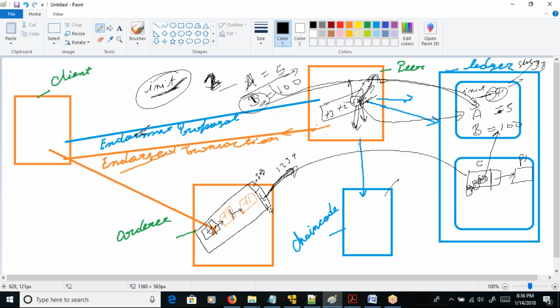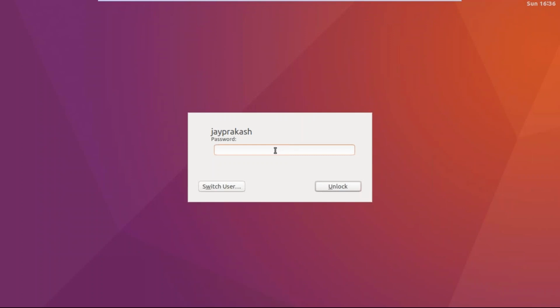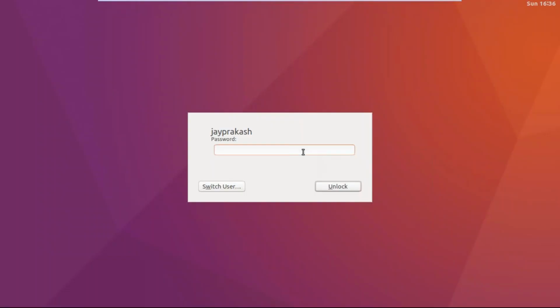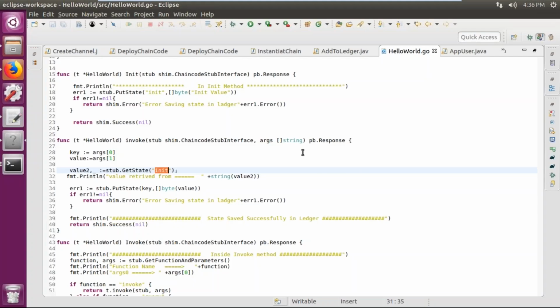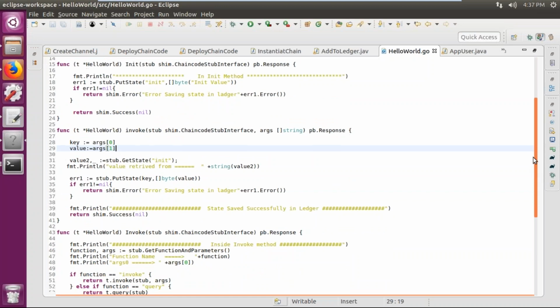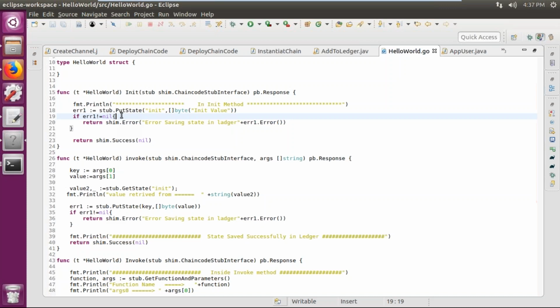Now I'm going to show you this read and write set in a practical example. So this is my chain code, the hello world chain code, and I updated it just to demonstrate how the read set and write set work, to actually show you the read and write set.